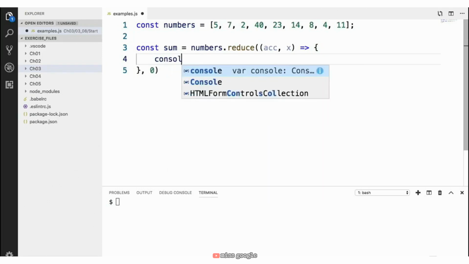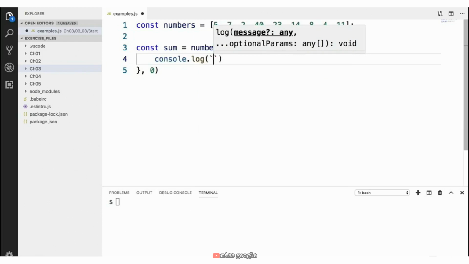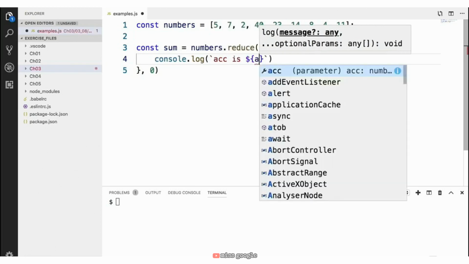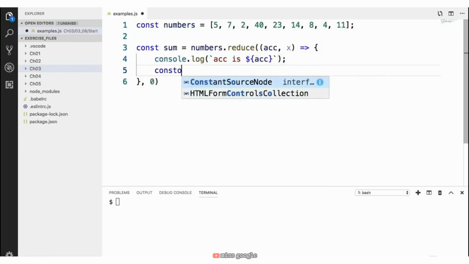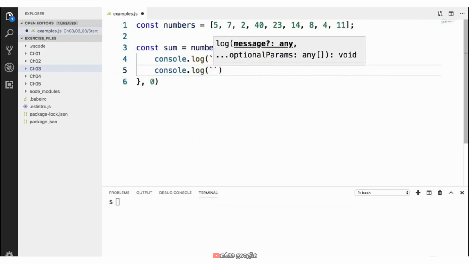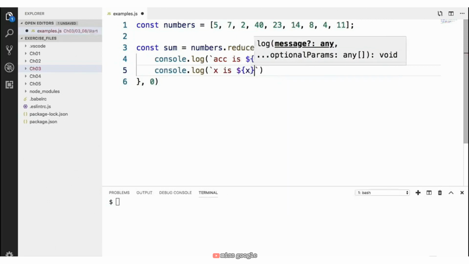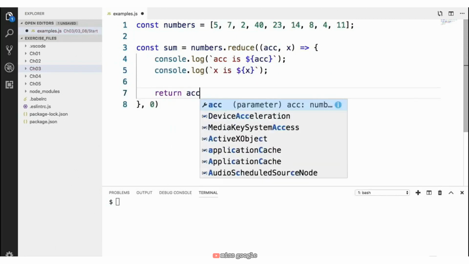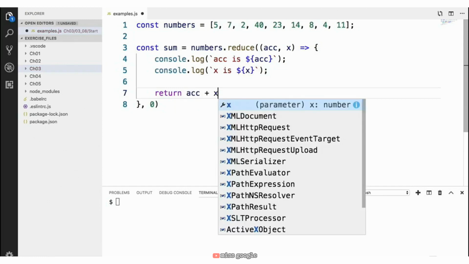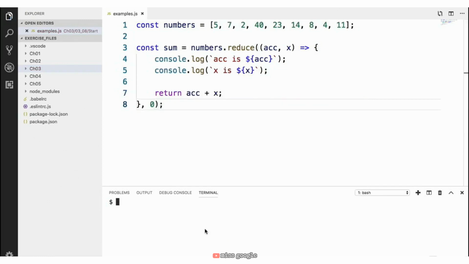So let's say console.log, and then we'll use backticks instead of single quotes, and then we'll log out the value of our accumulator argument. acc is, and then the value of acc. And then we'll do the same thing for x. console.log, backticks, x is, and then the value of x. And finally, what we actually want to return is simply the accumulator plus whatever element we're on, x. And if we run our code now, let's take a look at the output.